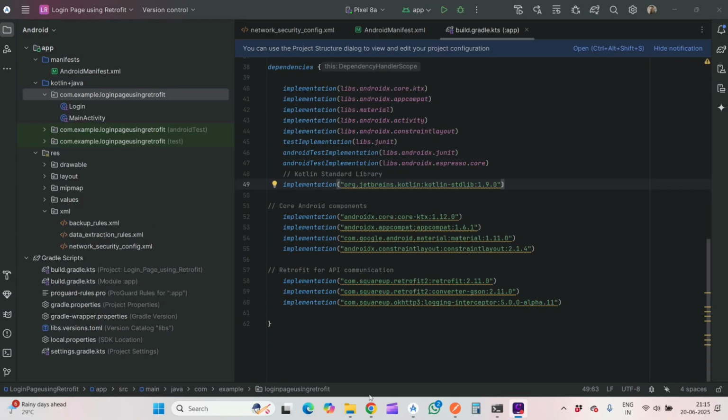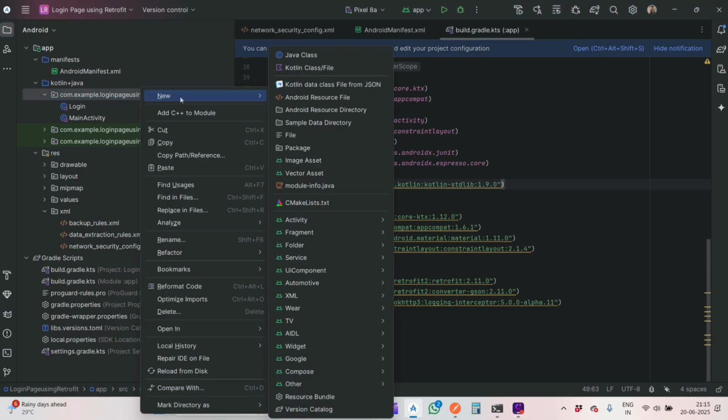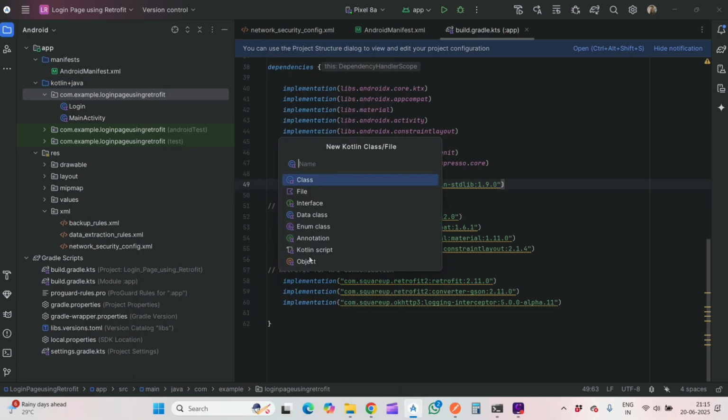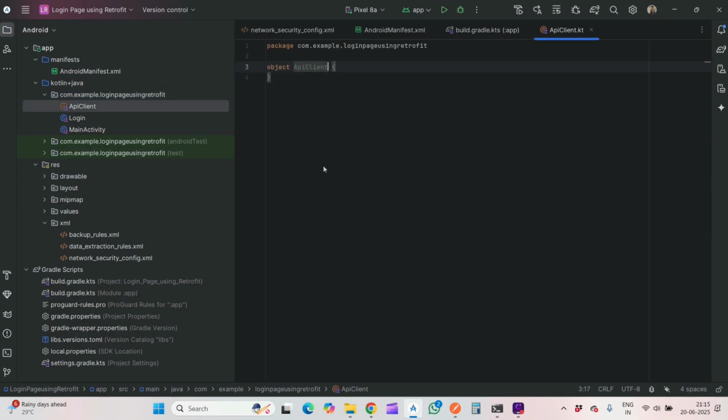Now I'm going to show you how to create an API client object which will handle the Retrofit setup for my app. Just go over here, click on New, then go to Kotlin Class/File. Here, select Object and let me name it ApiClient and hit Enter. Inside this object, I am going to define the base URL of my backend. Right now, my server is running locally on my network, so I will use the IP address.